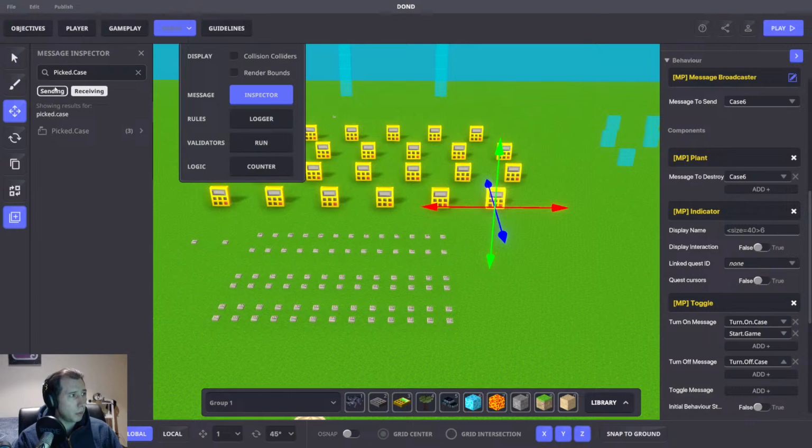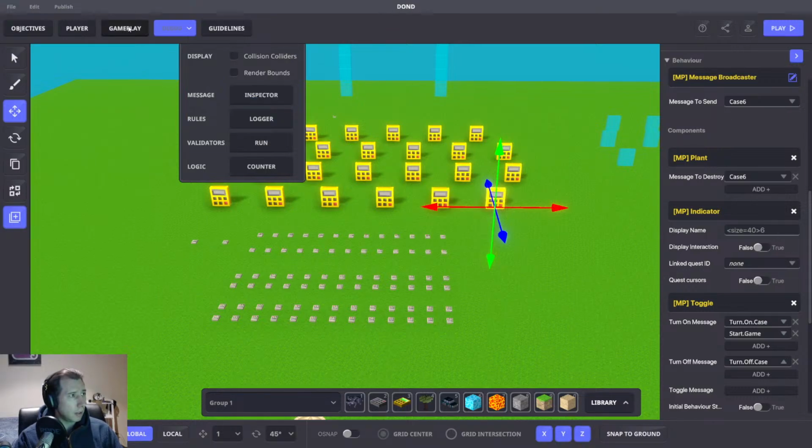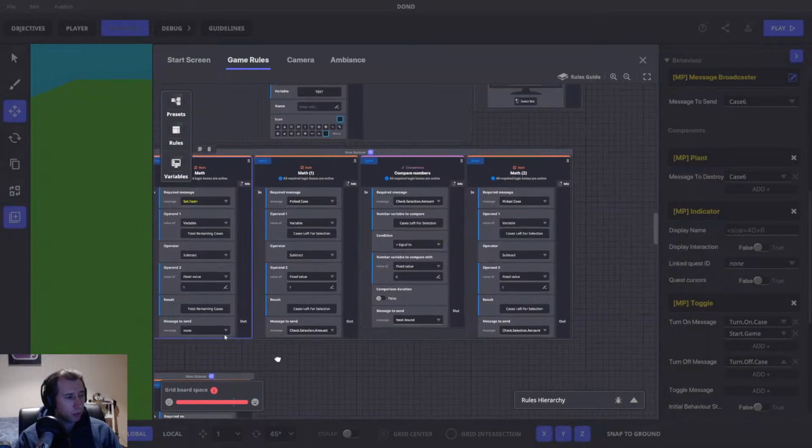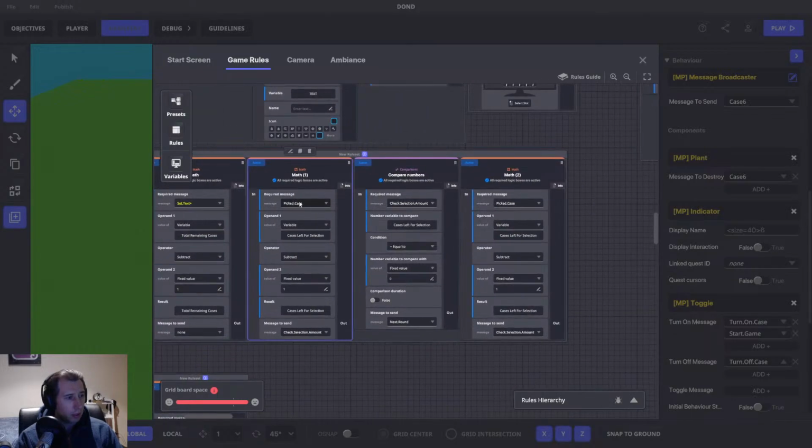So we never used pick case. We've only got the ones in the receiving. So we'll go to our rules and we can just change that now. What we can do is the plus. So set text, and what we want to do is take our total cases remaining, and we want to subtract 1 from the total cases remaining. Then we're going to click plus.